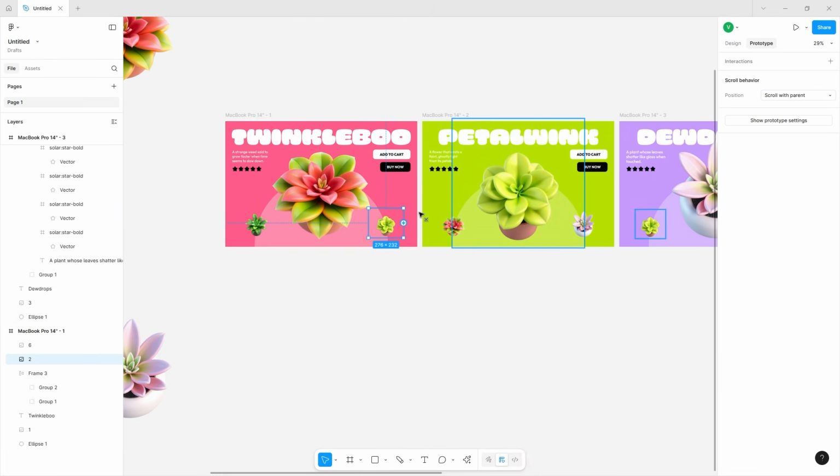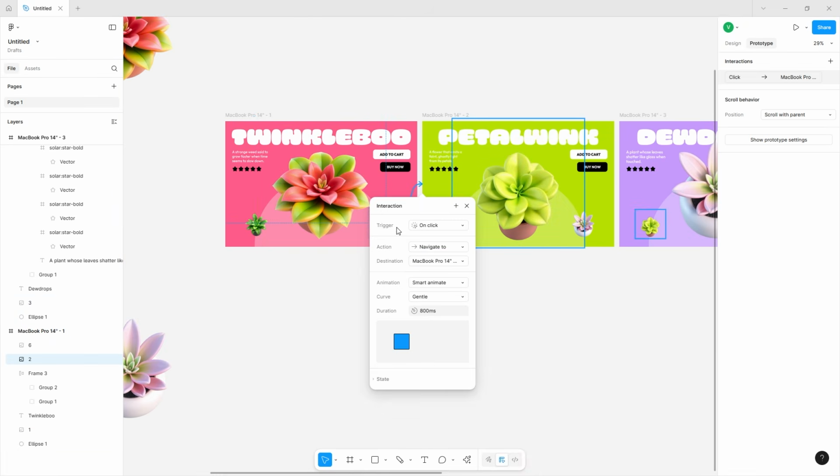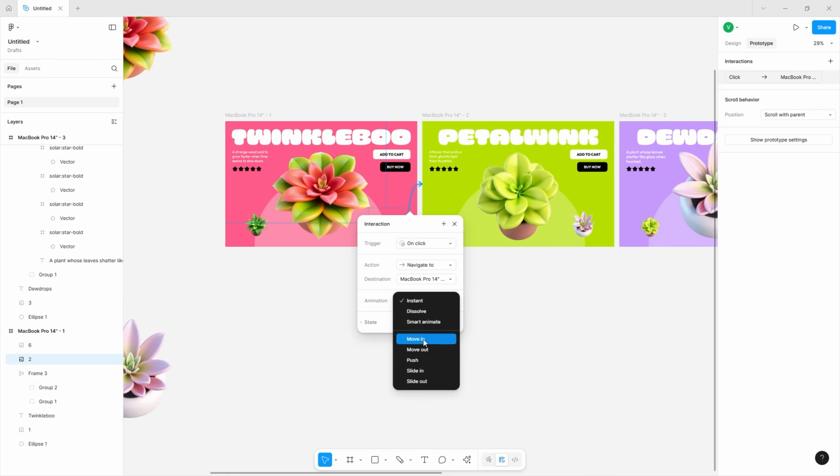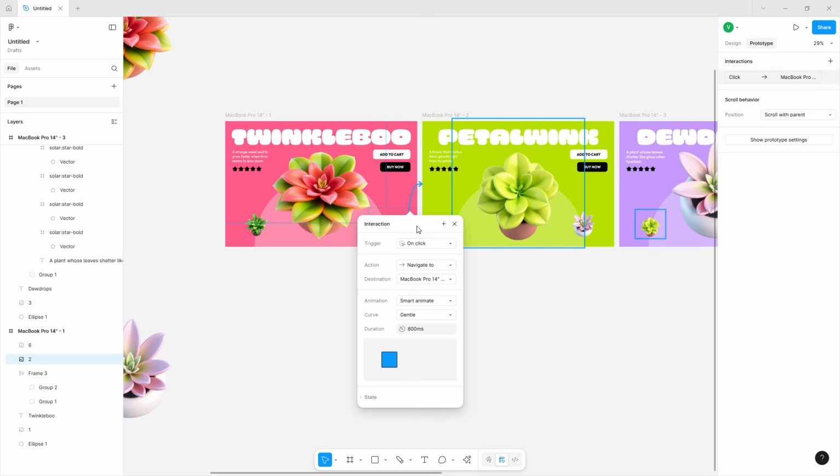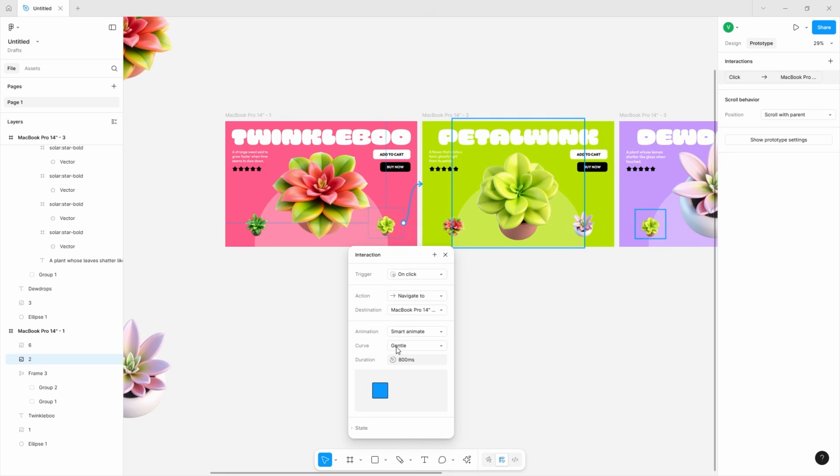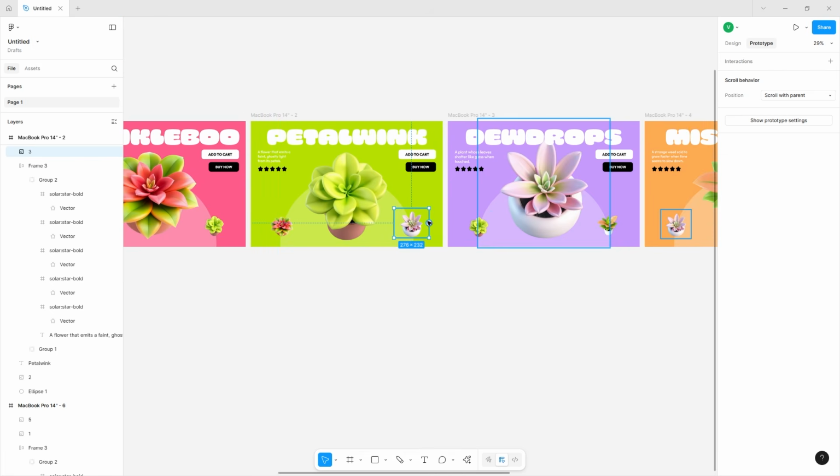When we click on this image, we want to go to the next screen, so we're just going to make sure the trigger says on click. The action is going to say navigate to. The animation is going to be smart animate because we want this to animate on its own, go from this to this. And the curve is going to be quick because we just want this to happen quickly. So we're just going to go with the preset over there.